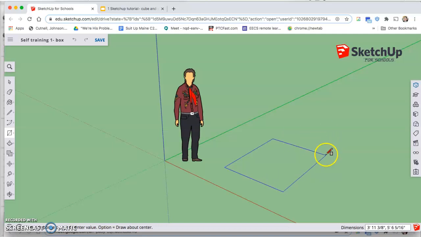But if I want to tell it a certain size, I can type in 3 apostrophe for feet, and then comma, 3 apostrophe for feet. So now it says 3 feet, 3 feet, and those are the width and the length dimensions for my square. I'm going to press return. Oops, I waited too long. I'll do it again. 3 feet, comma, 3 feet, return. And now my square is exactly 3 by 3.